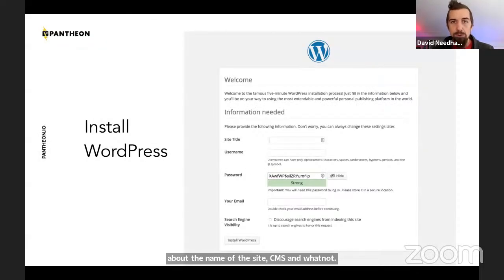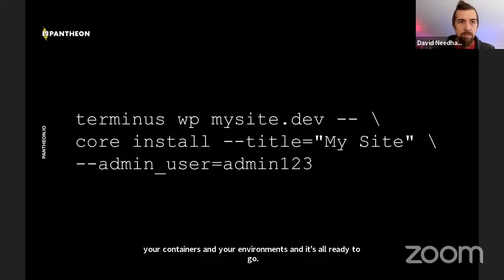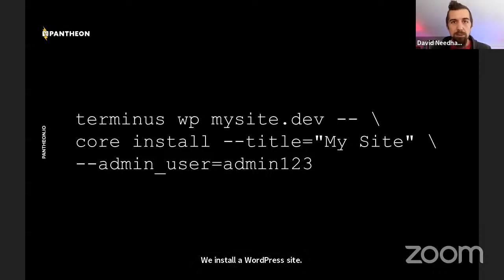And then in this case, because we're doing WordPress, we are installing WordPress, right? Once Pantheon has set up your containers and your environments and it's all ready to go, we install our WordPress site. But we can do that from Terminus as well. On every environment exists both Drush, which is the Drupal shell, and WP-CLI, which is the WordPress command line interface. And you can access those via Terminus.